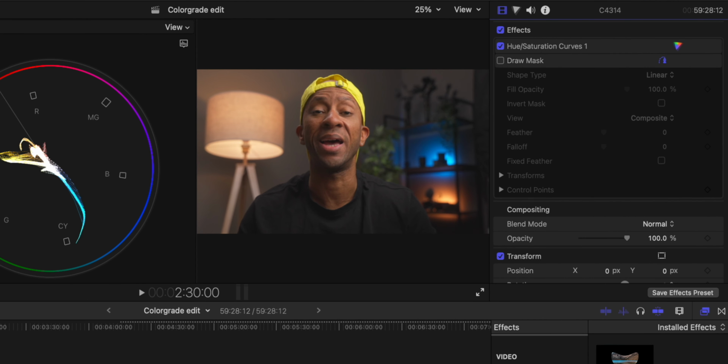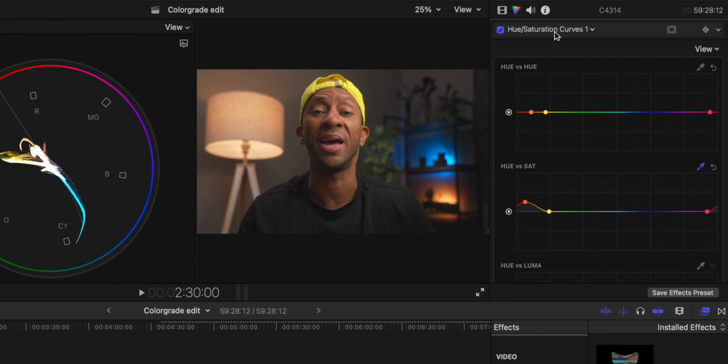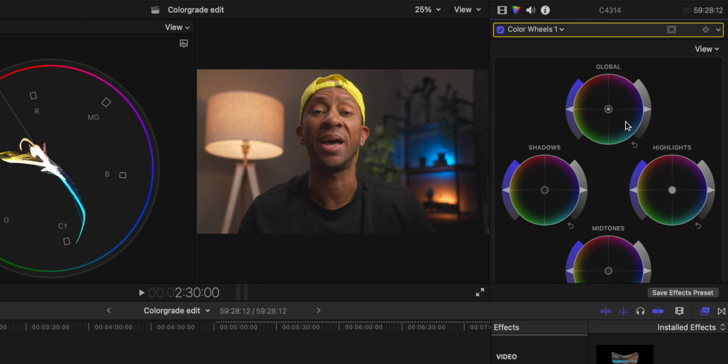So I'm going to add the color wheels here. Add color wheels, and then the next thing I'm going to do is add a color mask. That's because some of the colors that we're going to add, I don't want it to affect the skin tones. So come here, add color mask.